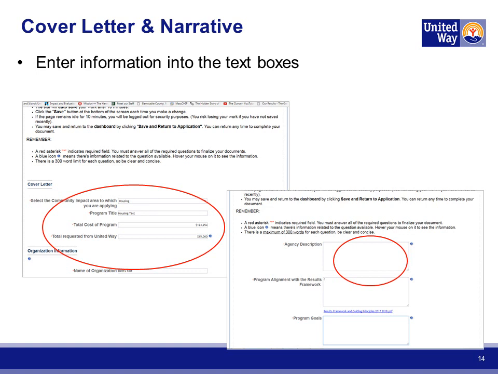These are two screenshots of what the cover letter information and what the narrative portions of the letter of intent look like. This is a continuation of the screen you just saw previously. As you'll see, there is the remember information, those 3 tips, and then as you scroll down, you'll see the cover letter. The cover letter is basically asking you for general information both about your grant request, program information, such as the program name and the program cost, and basic information about the organization.